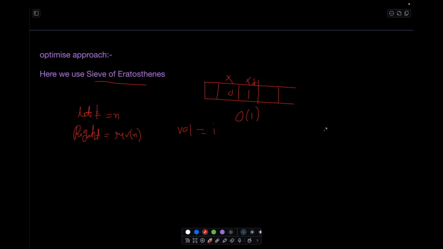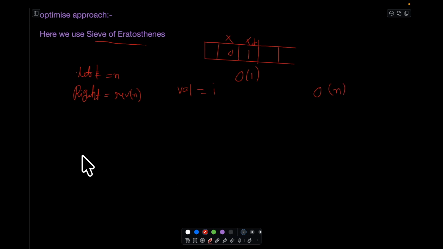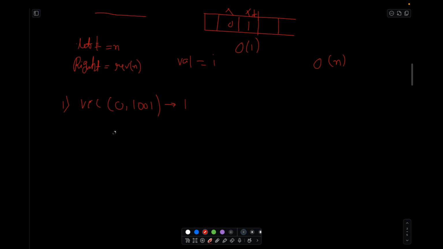Then our whole algorithm runs in order of 1. So how will we do it? At first we have to store the vector. Let's say vec, of size 0 to 1001, because the constraint is 1000, that's why we take this. And let's say we store all the values as 1 at the beginning.